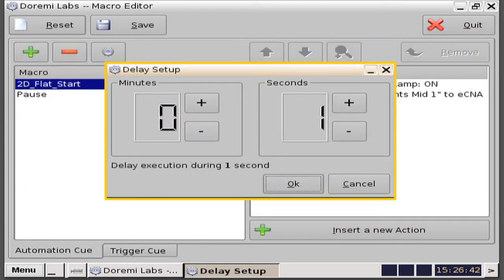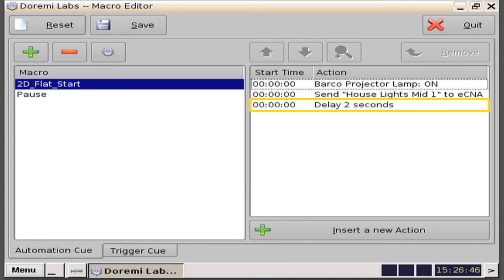The Delay Setup window is divided by either minutes or seconds, each of which have a plus or minus selection next to the corresponding section. In this example, we will click on the Seconds Plus button to read 2 seconds, which will delay the macro execution 2 seconds. Click the OK button. Then you'll see that the Delay 2 seconds action has been added.